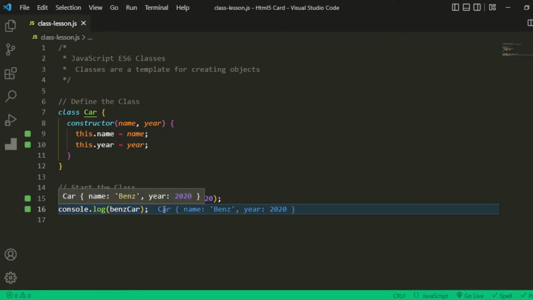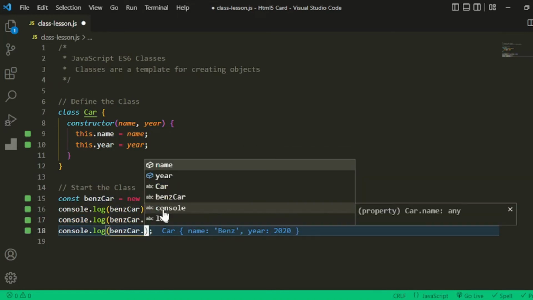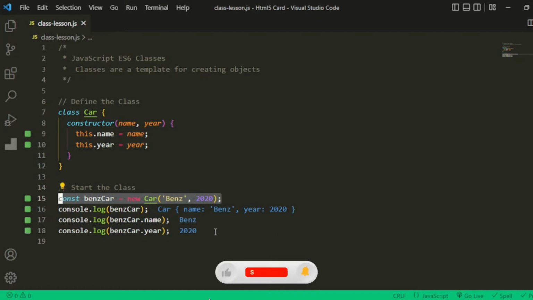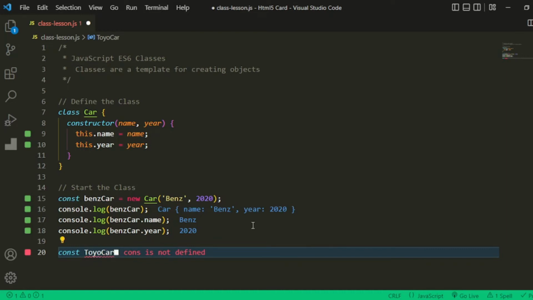Now with this Benz car object, we can get any of the values we want. If I duplicate it a few times and say I want Benz car dot name, it will give me Benz. If I say I want Benz car dot year, it will give me the year of the Benz. You get that? So here, we just initialized another car, which is Benz. What if I want to initialize another car, a Toyota? So let me come here again, say const, and call this Toyota car.